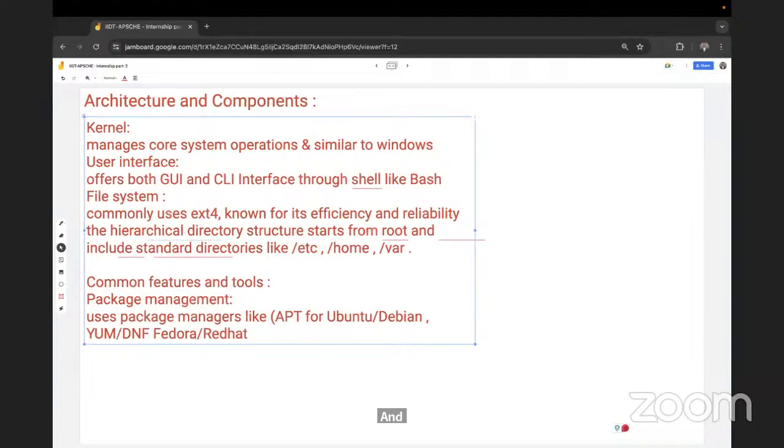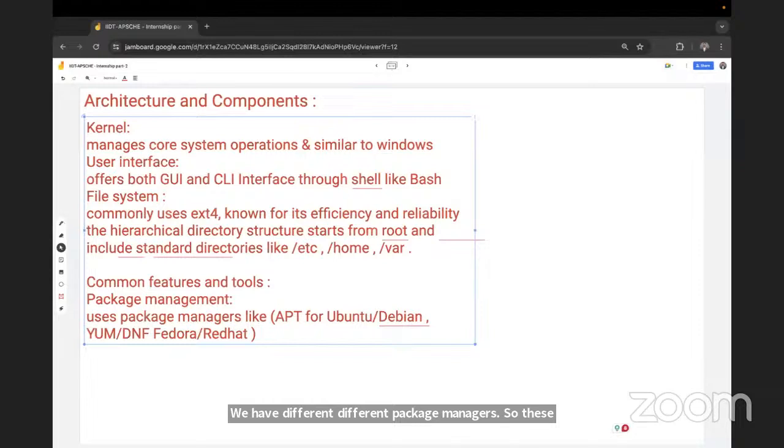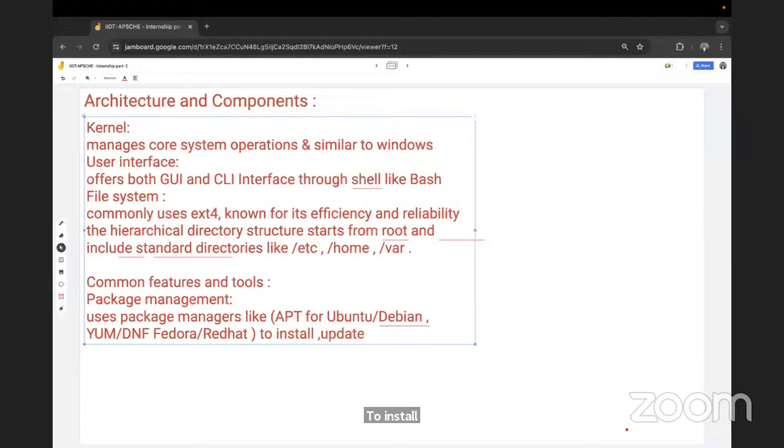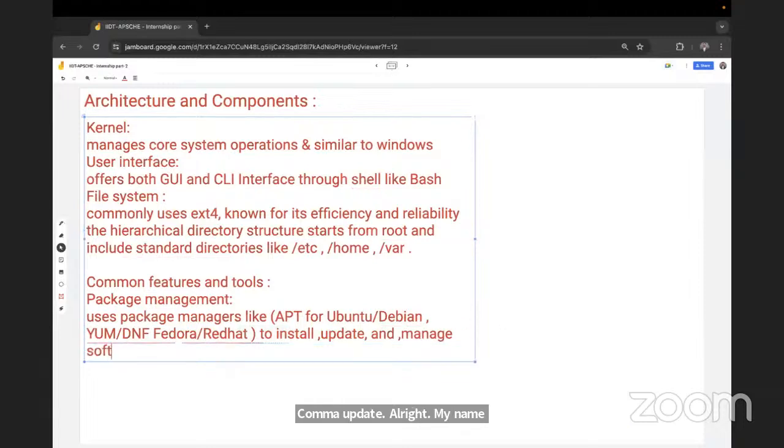So Fedora, Red Hat, these are basically different Linux operating systems. For each and every different Linux operating system, we have different package managers. These are responsible for installing, updating, or changing anything in a particular software; you need to access it through these managers. So, to install, update, and manage softwares. So this is the thing.